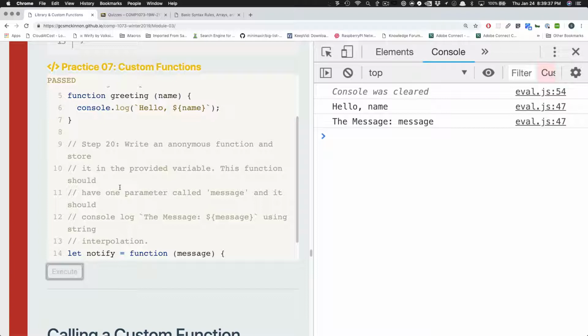Yeah. It didn't say pass on mine. It doesn't say pass on yours? Does yours look exactly like mine? Yeah. Did you use string interpolation? Because it checks for that. Uh-huh. Mine says that. All right, we'll look at it afterwards.